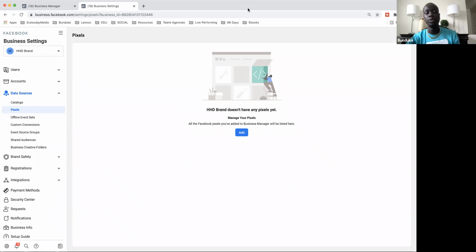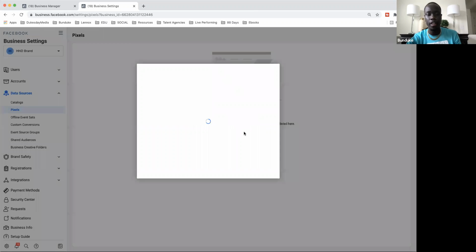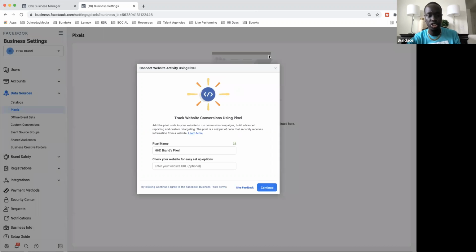So the pixel is used for several reasons. The pixel is a tracking code that you can inject into your website. It helps you track your Facebook page as well as your Instagram page, your, excuse me, your WhatsApp, your Facebook Messenger, and things of that nature. Everything that's under the Facebook umbrella, that's what's going to give you the option to track and make that happen. So without further ado, let's just jump into it.